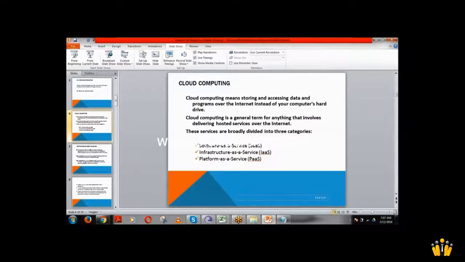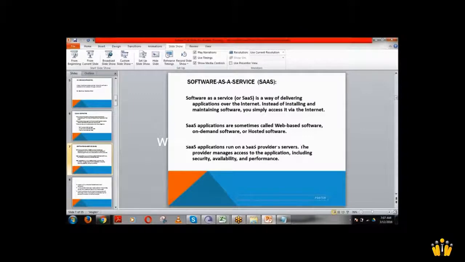So first point guys, what is meant by software as a service? SaaS and software as a service, both are the same. Software as a service is nothing but the way of delivering the application over the internet. We also call it hosted software, web-based software, and on-demand software. And one more important point, whoever provides the software, they will take care of your database, your data security, as well as your application performance.